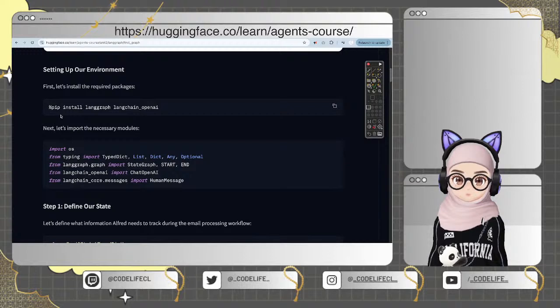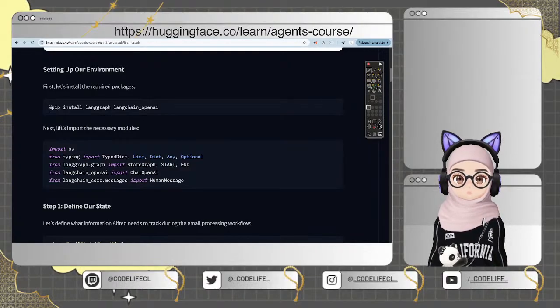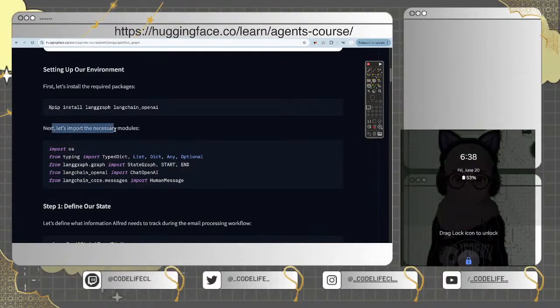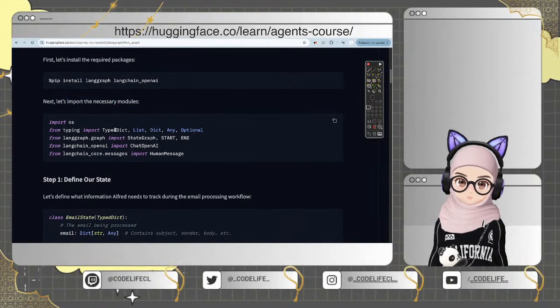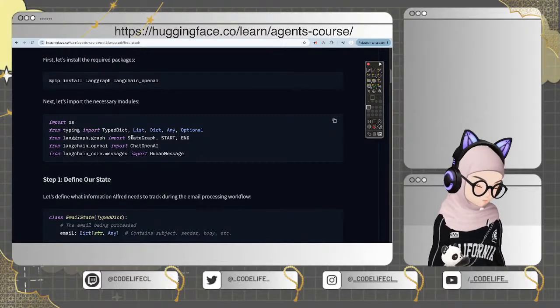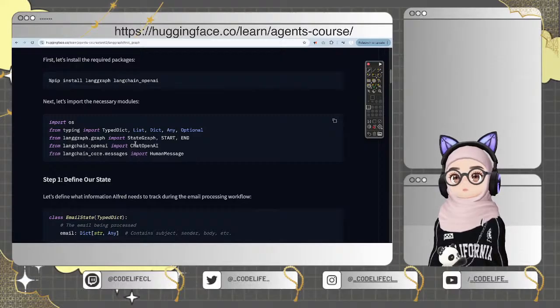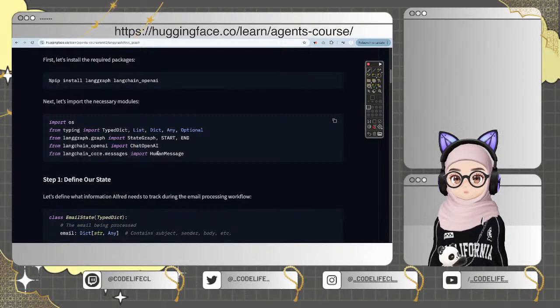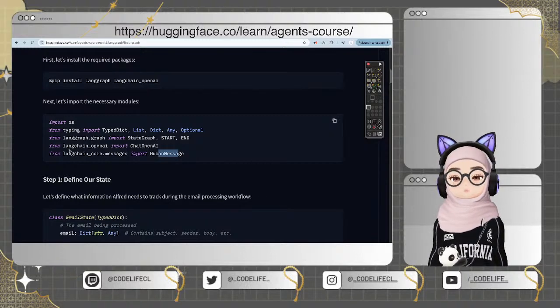So, install what's needed: LangGraph, LangChain, OpenAI. Oh, okay, so that it can connect to OpenAI. Let's import necessary modules. Lists and stuff. State graph, start, end, chat, OpenAI, human message. I like that. Taking input from a human, right? This is that part.